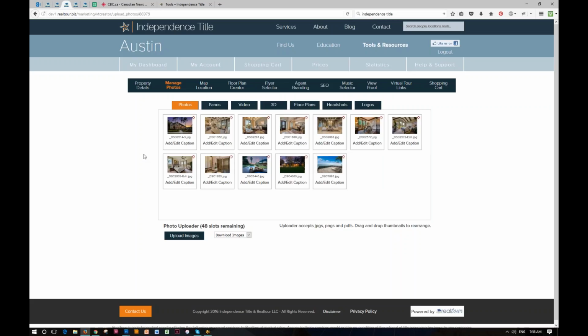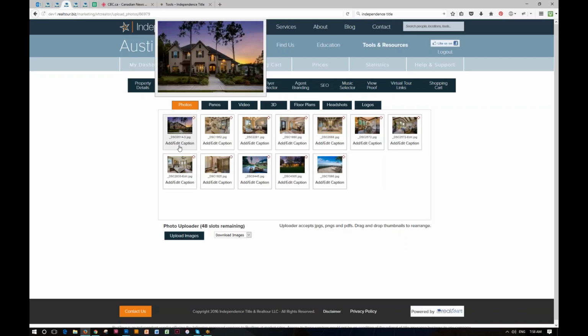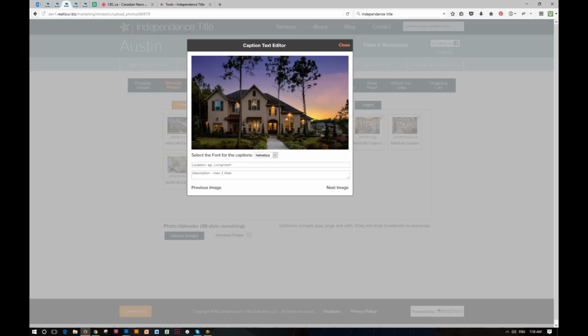The final thing to do on this page, you'll notice there's a link on each one that says add or edit caption. If I would like to add a caption to any of these pictures, I just click on that link and I get a little pop-up. There's my picture. There's a couple text fields where I can add in a caption. Now I can type in a location. So for example, front of house. It's like a little title. And then here I can type in whatever caption I want. Amazing new home in downtown area.